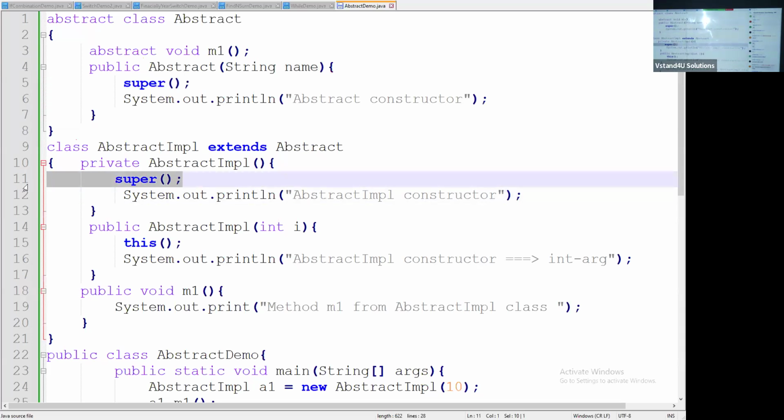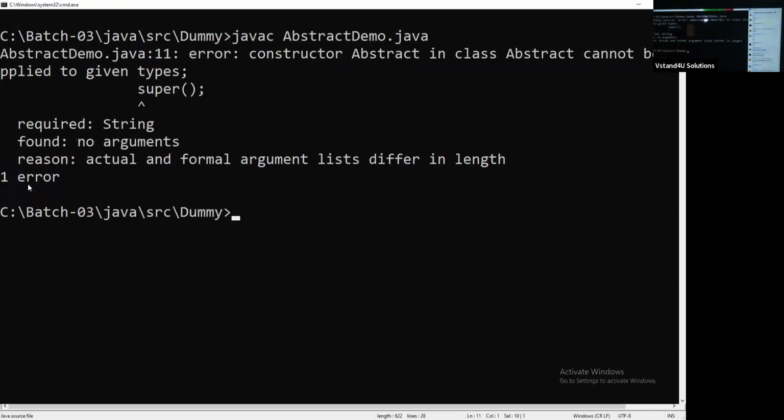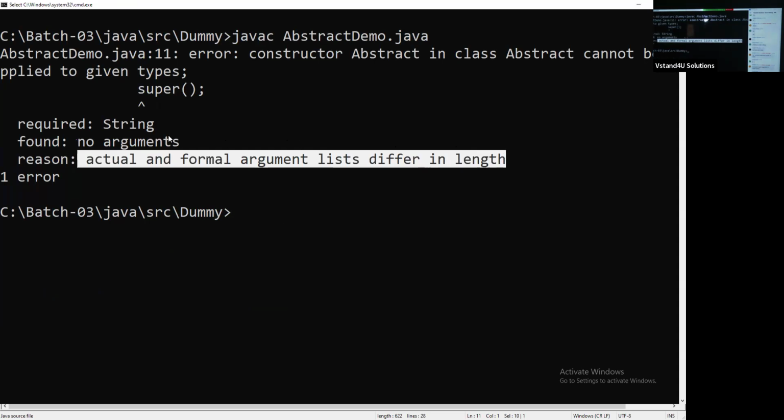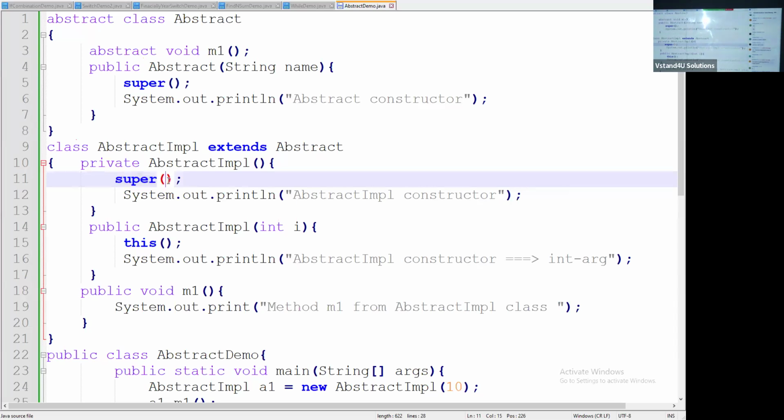Now in this case, this particular line should fail. Line number 21 should fail because you are calling a super no-arg constructor. In the parent, a string argument constructor is there. So can anybody help me with the error? Error: actual and formal argument list differ in length. Hope you remember, we have seen this. Pay attention, constructor abstract. Required string, found no arguments. When you are calling it, you have called with no arg. Required was string.